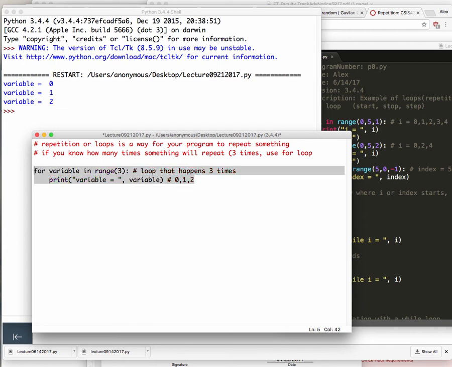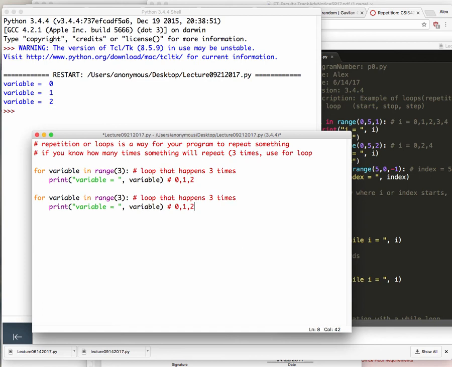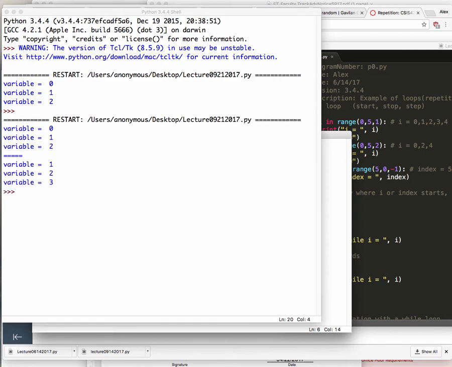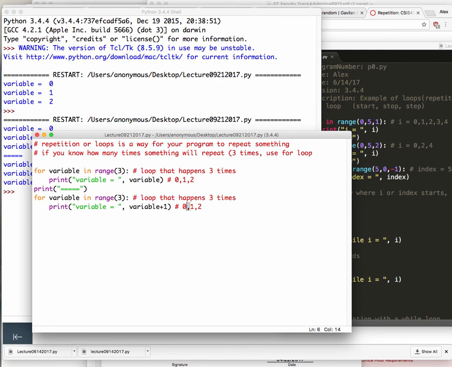I can do this another way. I can grab this, paste it in there, and say variable is variable plus 1. Let me put a print in between. I run this now, and it shows you 1, 2, 3. So you can do that, no problem. This one shows you 1, 2, 3. It always starts at 0. You could change that.